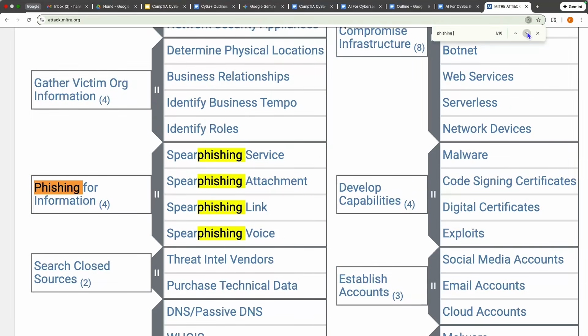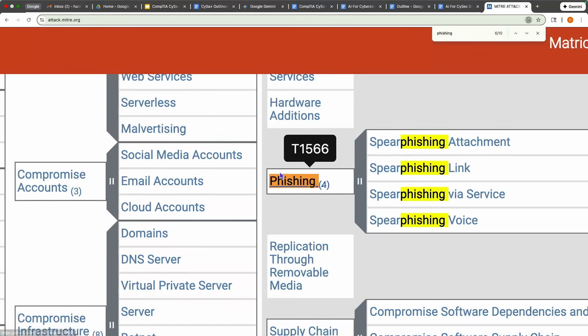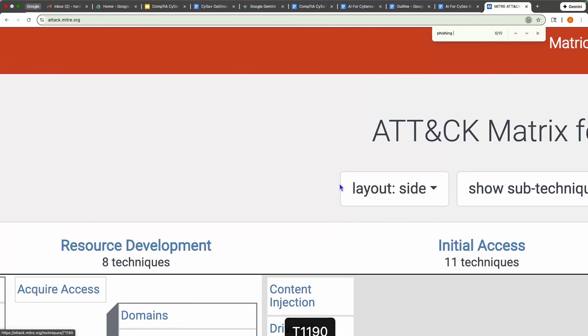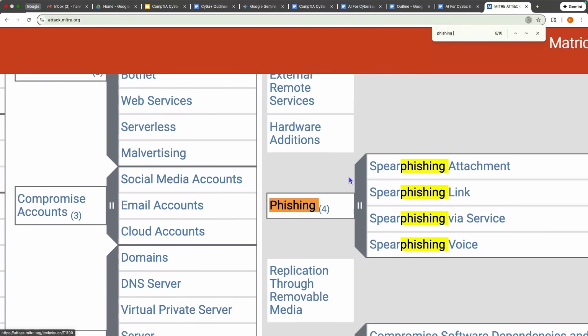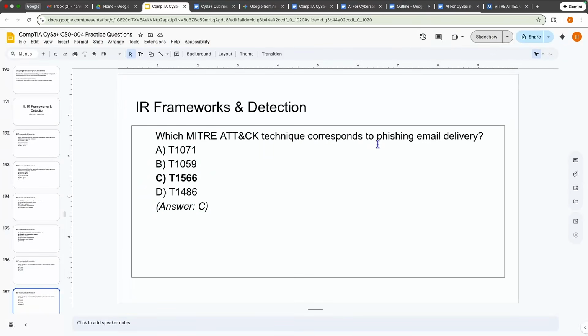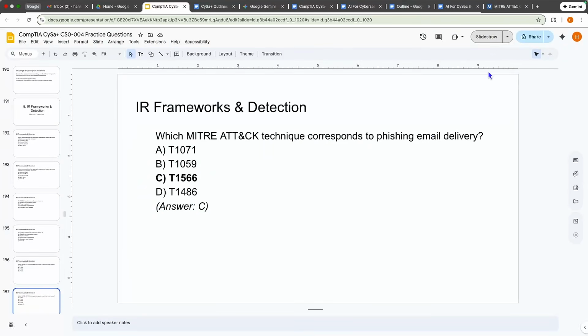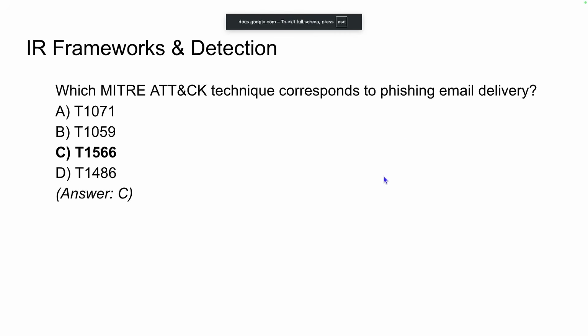Okay, so it's not any of these then. So we would go to the next one, next one, next one, and this would be 1566. And this is for what exactly? Initial access, delivery. So spear phishing attachment, link, via service. So what's the question asking here? It says corresponds to phishing email delivery. That's a very generic question. You're not going to get a question like that. That is too obscure. You will not get a question like this. It's not to say that you shouldn't know what these things are, but you will not get a question like this. And I'm kind of shocked that this is even included in our list of questions.